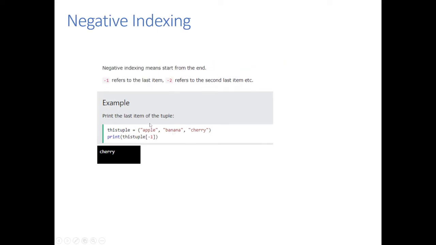Negative indexing means start from the end. So negative 1 refers to the last item, negative 2 refers to the second to last item, etc. So, print the last item of the tuple. To do this, we just print this tuple, then we use negative 1. So that will print cherry.